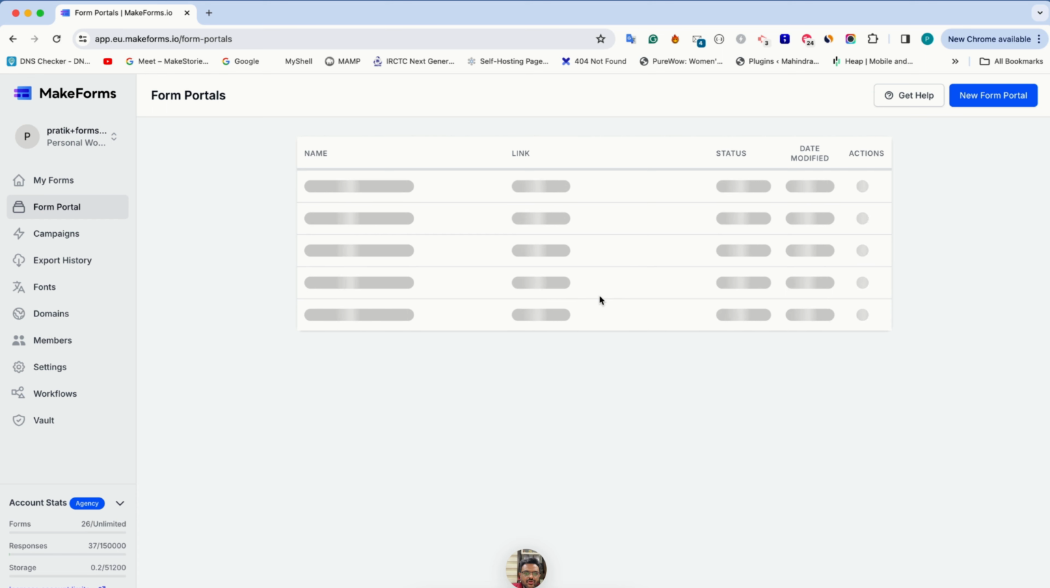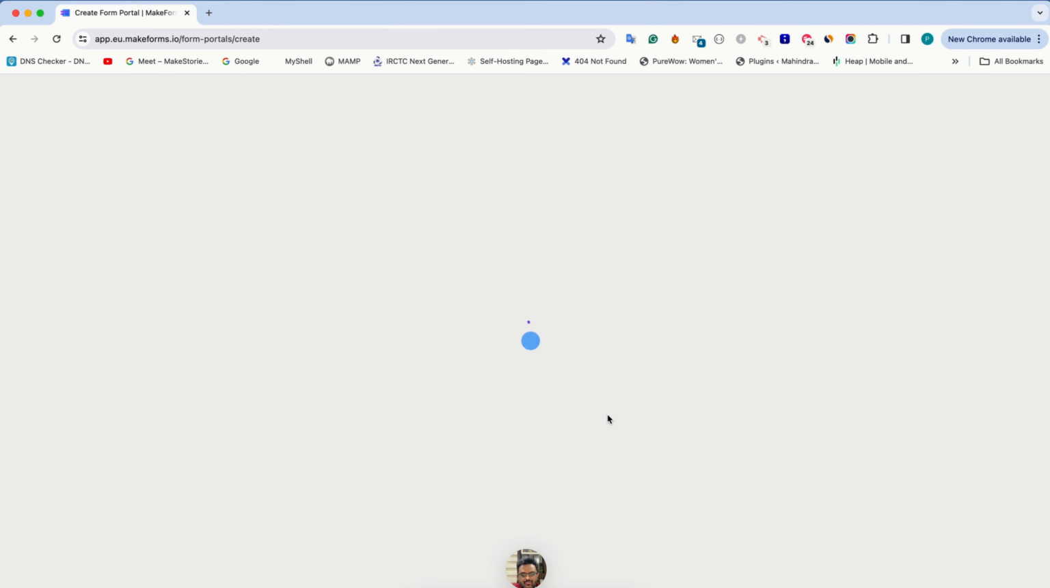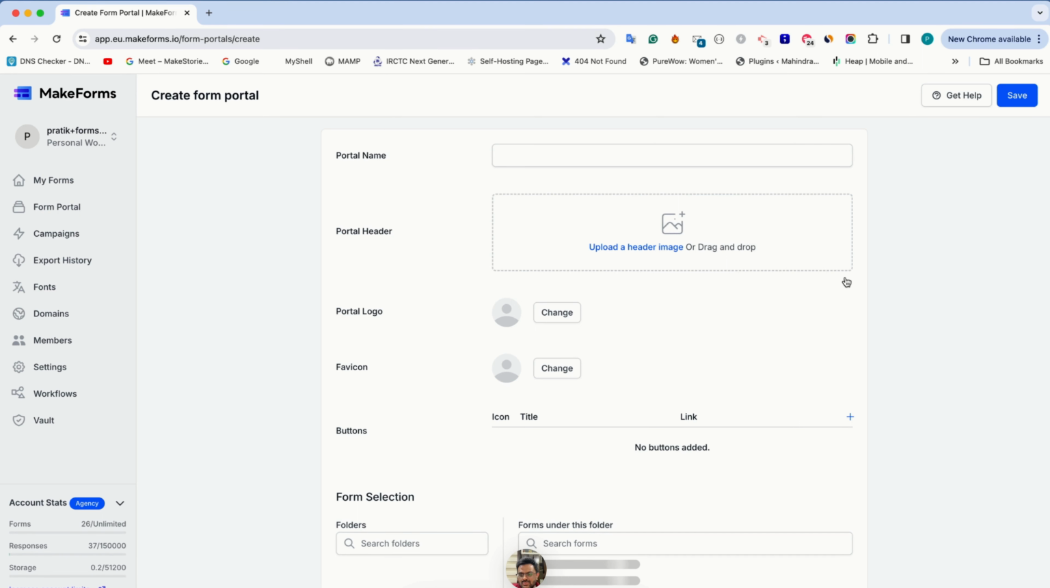If you do not have your form portal created, you will get this message at first that says create your first form portal. It says say goodbye to the hassle of searching for form links each time. With a form portal, you can effortlessly create and organize all your forms in one centralized location. So I will click on setup form portal, and as soon as I do that, you can see that the first thing it asks me for is the portal name.